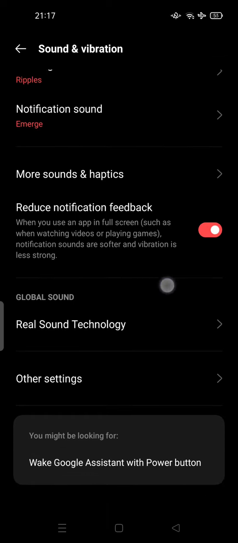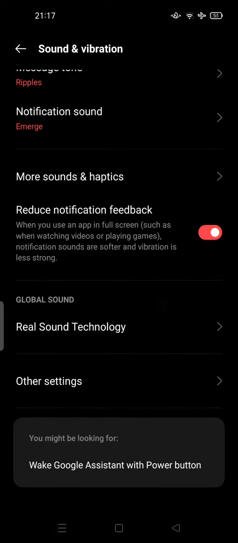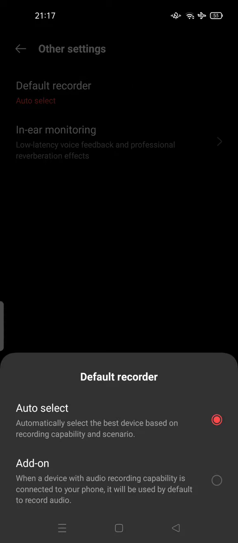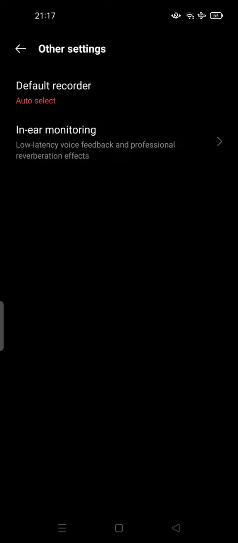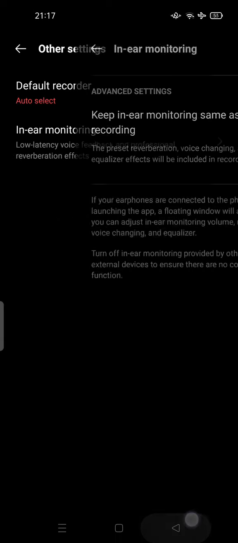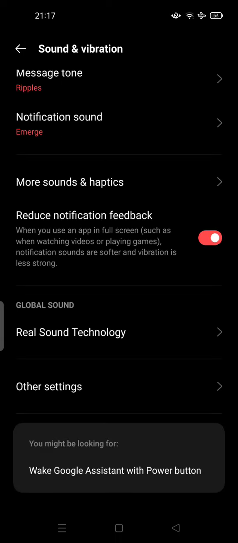And if you have this feature, real sound technology, you can try to adjust. There is smart, movie, game, and music. Choose by your own preferences. And the other settings here, this is the default recorder, in-ear monitoring. So try this on. To preset vibration, voice changing, and equalizer effect will be included in recorded audio. So please feel free to try.